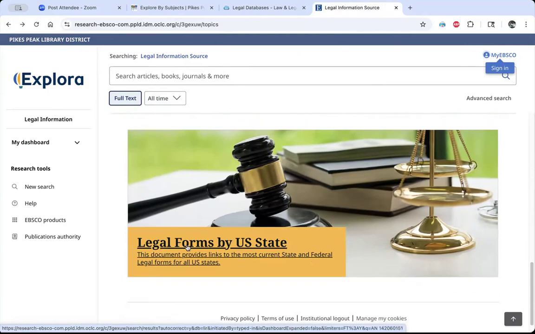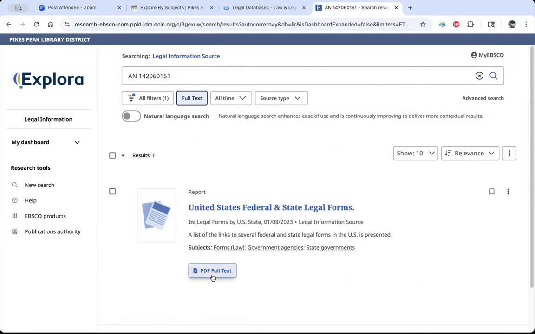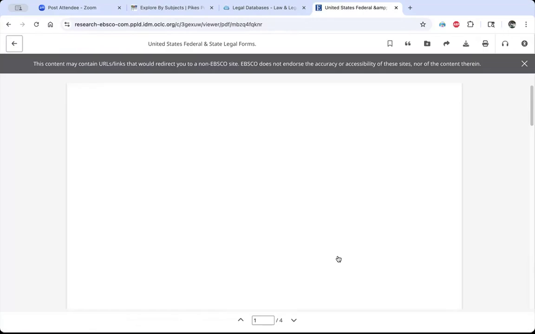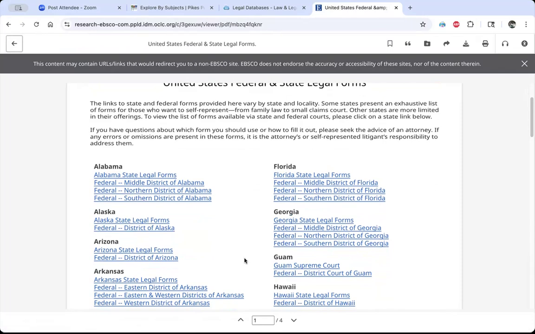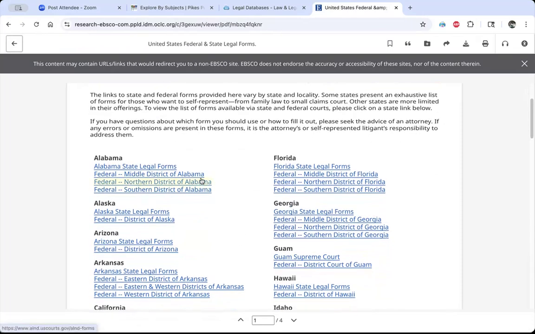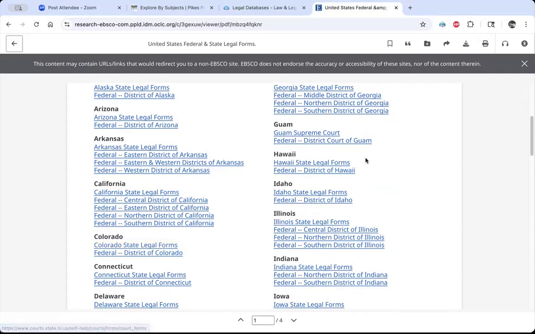I just want to point out here, there's this legal forms by US state. So if you click through to this, it's going to bring up this list. And so I'm just going to go into the PDF of this list. And then it has links to where you can find court forms for all 50 states, as well as the federal districts in those states. And what these links will do is it's just going to then push you out to the websites for the various states so that you can find those forms on the court website. So that's another tool that's available in this database.